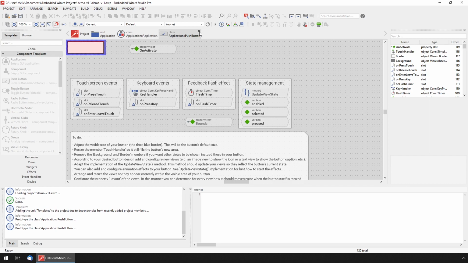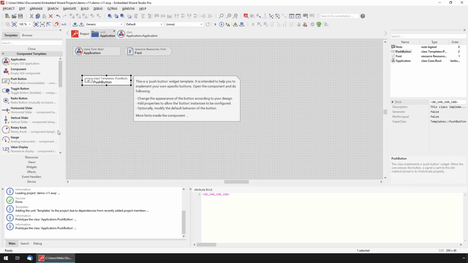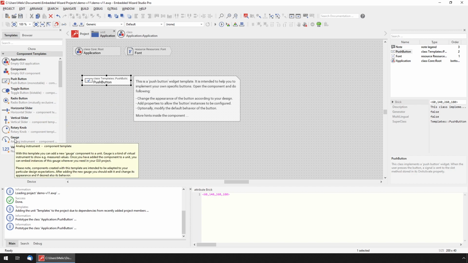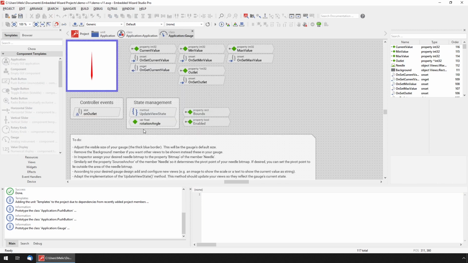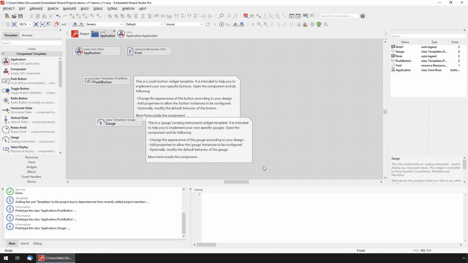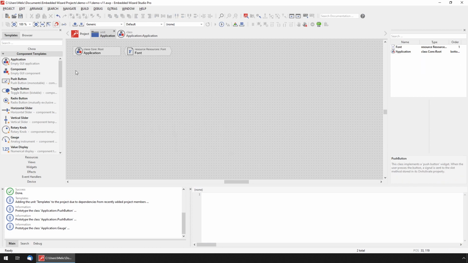And as you probably might know, this push button was already there, and some other widgets, like for example the gauge element as well. These are elements that have already been added in previous versions of Embedded Wizard, but we did not sleep and spent the time to add new stuff.